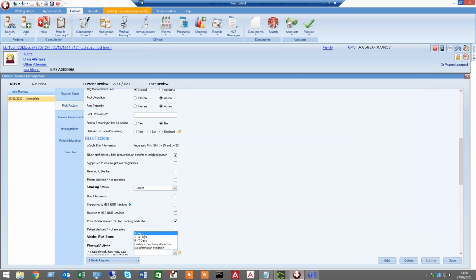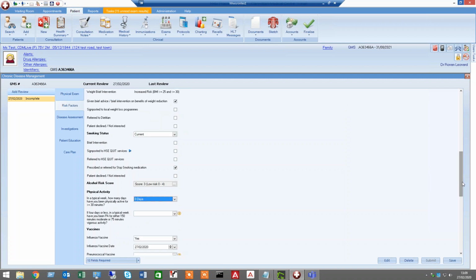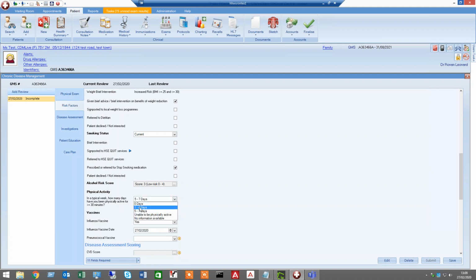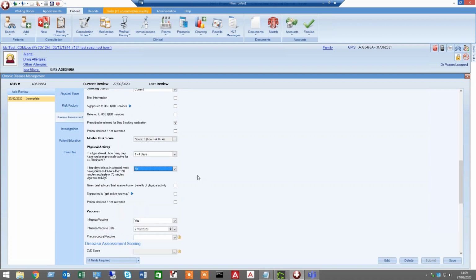Again, it's very similar. If I say 0 and I scroll down, you'll see that if I go 5 to 7, that doesn't pop up. So if I select 0 or 1 to 4, I get additional questions here. And then based on this answer, I get another 3. So it really depends, but it's all pretty self-explanatory. It's very straightforward. Depending on your answers, you'll either get no additional questions or additional questions.